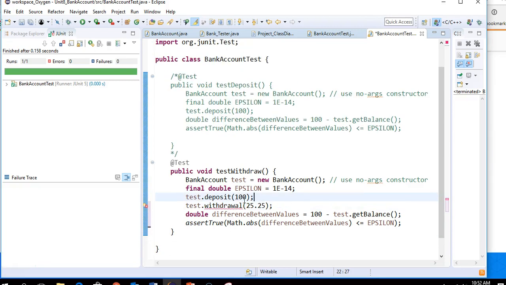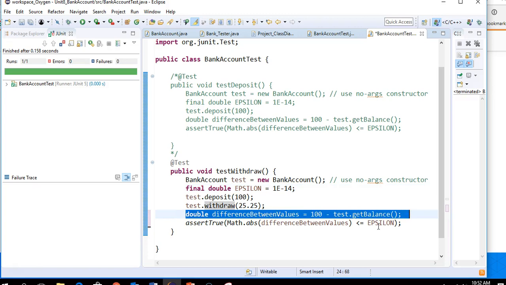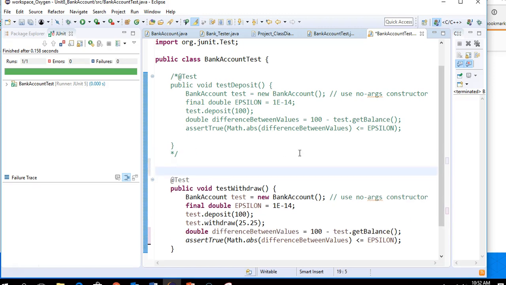I have my method name incorrect here, so let's just try withdrawal. And now this, I wanted to review how to use epsilon, so that's why I used that on the first test. And actually I commented out the section of code up there. I did make some other changes, so let's look at the changes that I made.